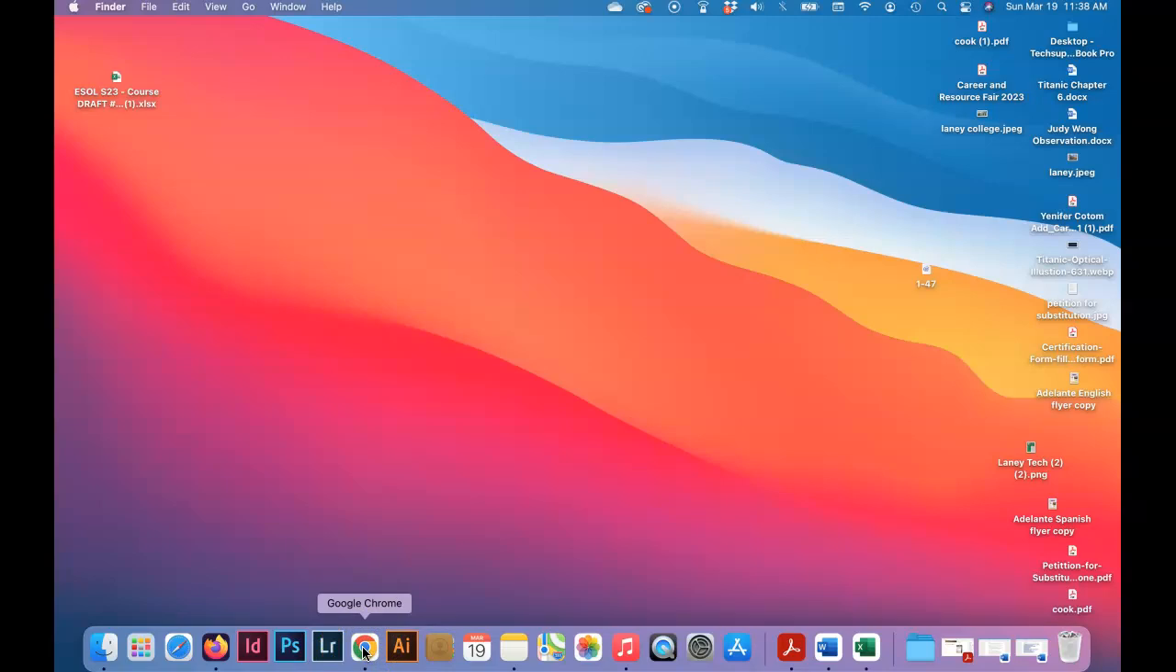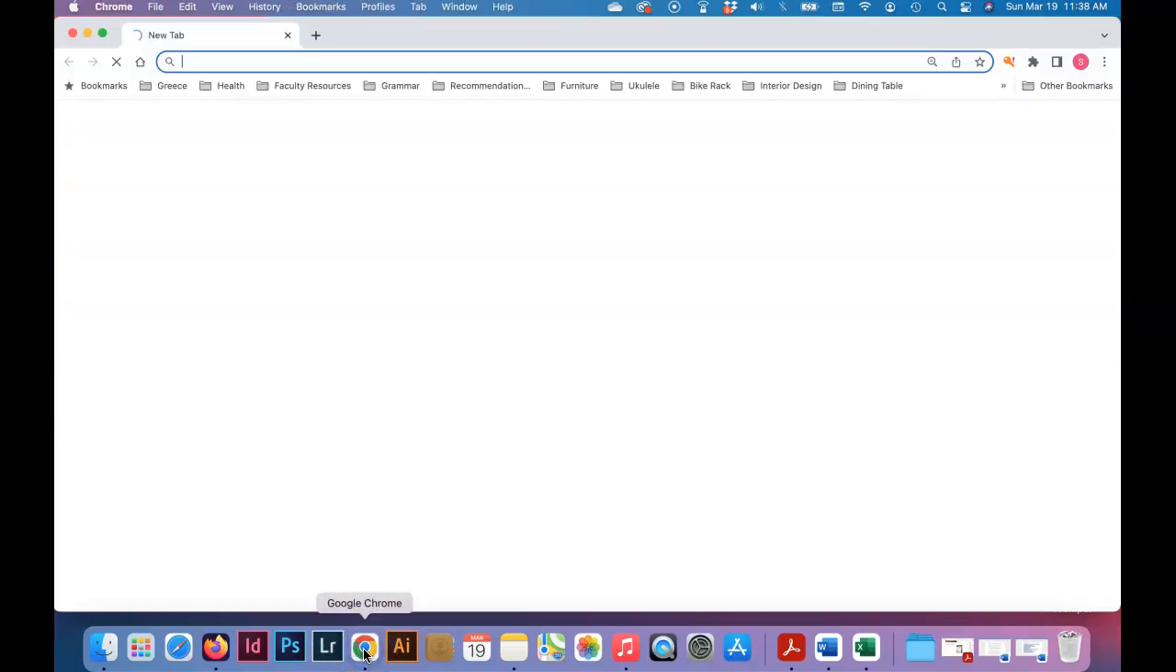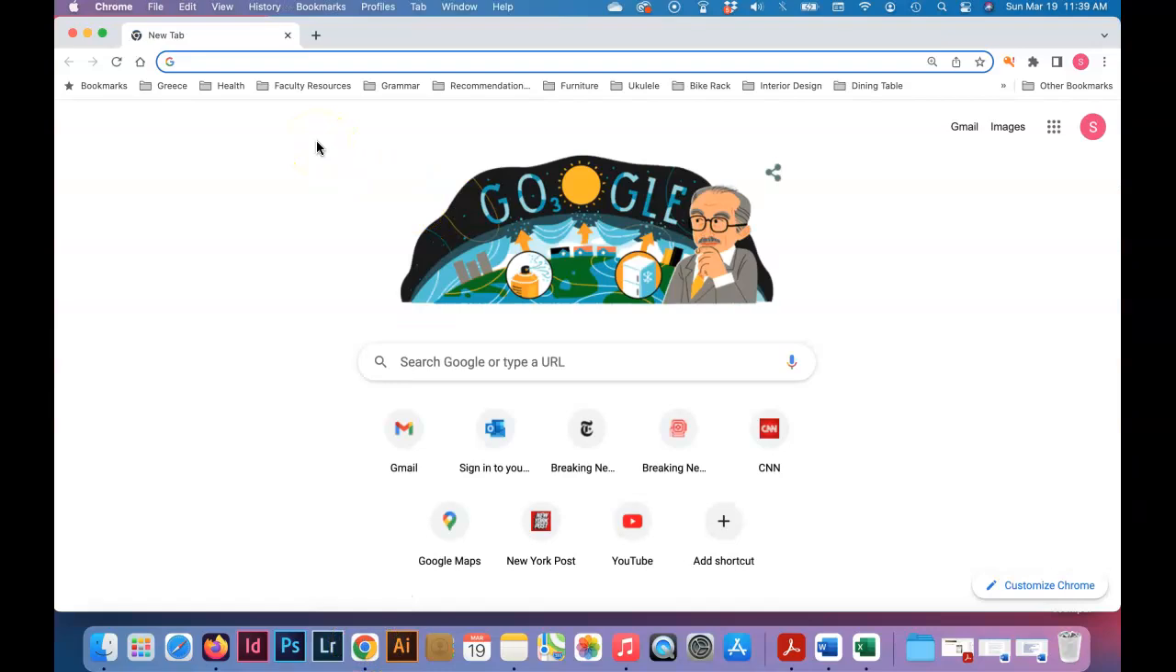So I'm going to click here and go to Google Chrome. You can see here it says Chrome. This is an internet search browser.